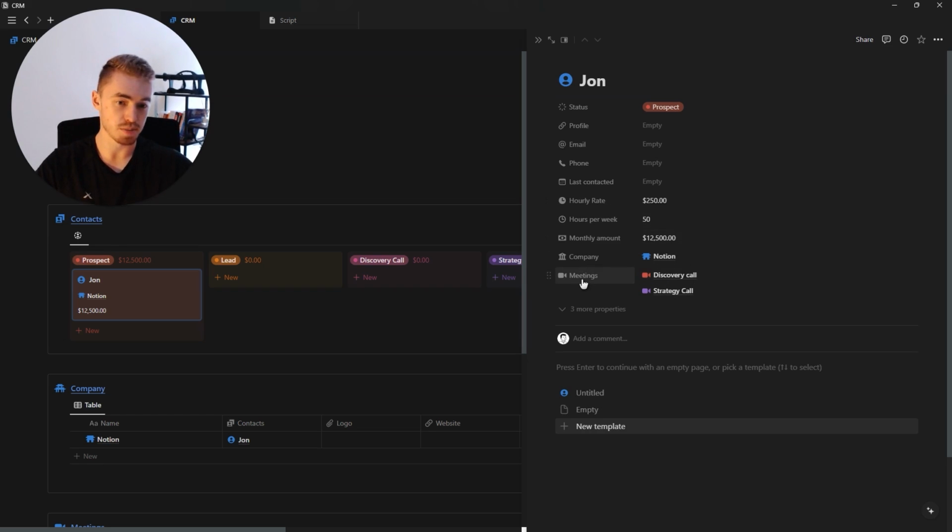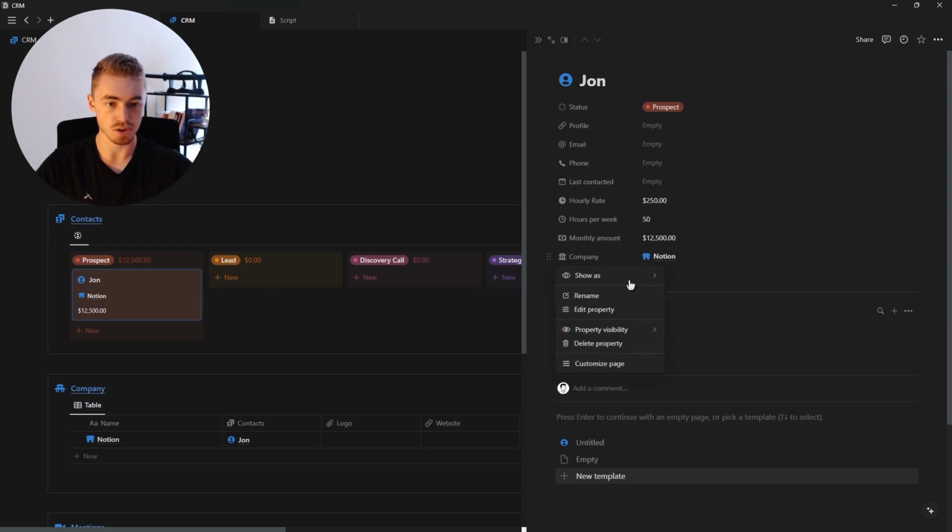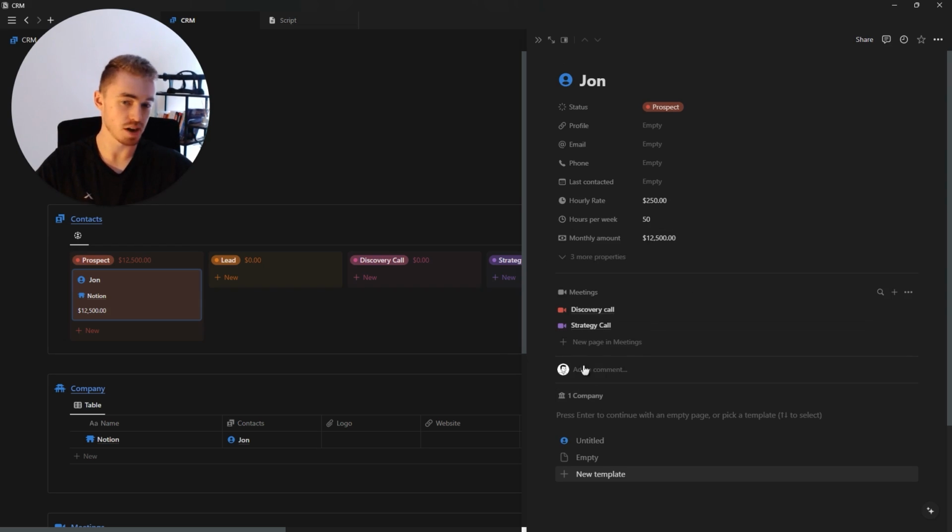And then for the relation properties, what you want to do is you want to click on the relation, go to show as, and then select as page section. So you can also show it as minimal. This is only for relations. So for the relation properties, you can actually change it. So it doesn't have to be a part of these. You can have them on their own.